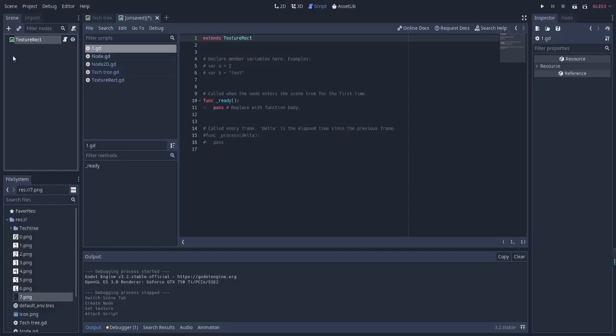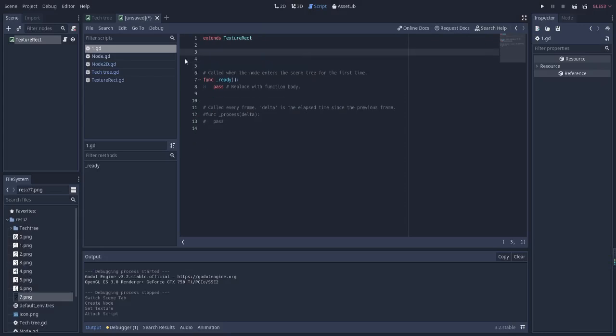Let's name this one. For now we just need one variable that will store the state of all nodes in our tree. I will call it all nodes. This will be an array, and let's add some zeros, some positions to our array.